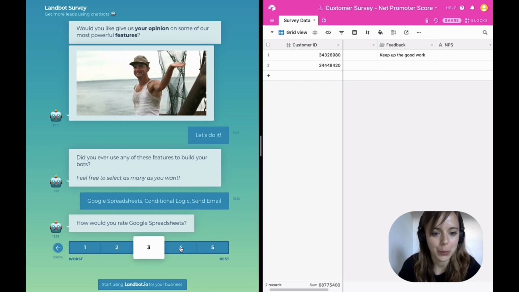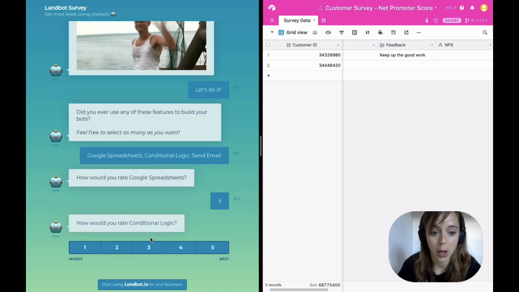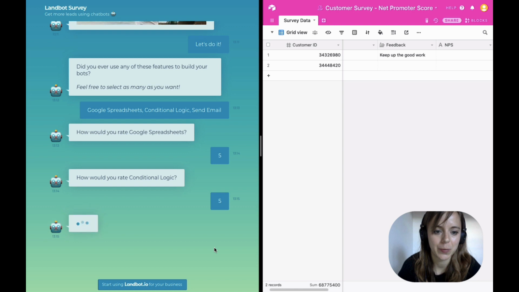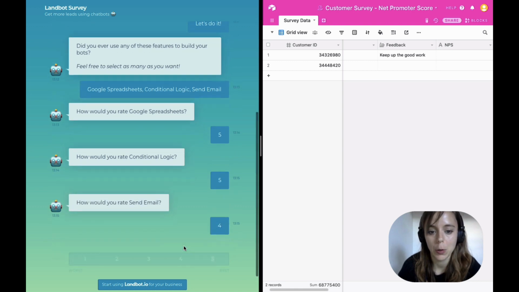Okay, how would you rate Google Sheets? 5 points. How would you rate conditional logic? How would you rate send email?